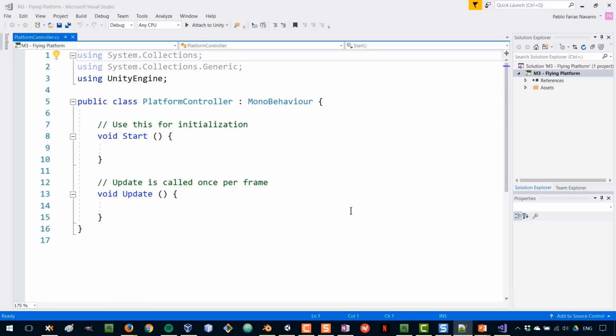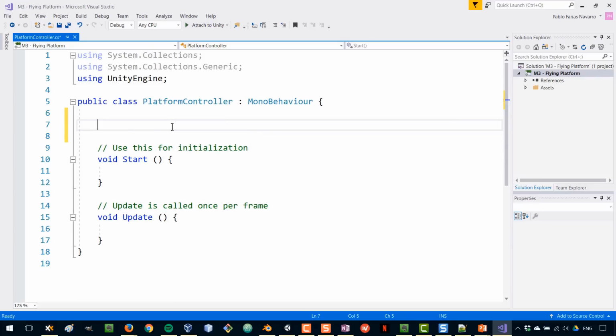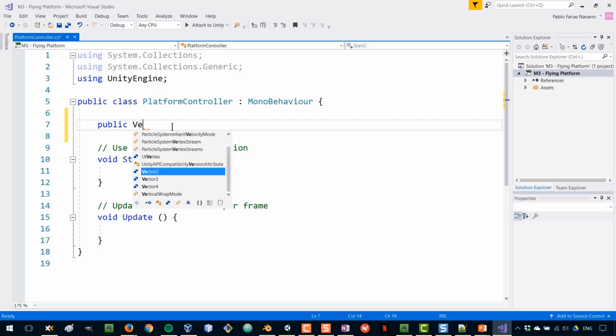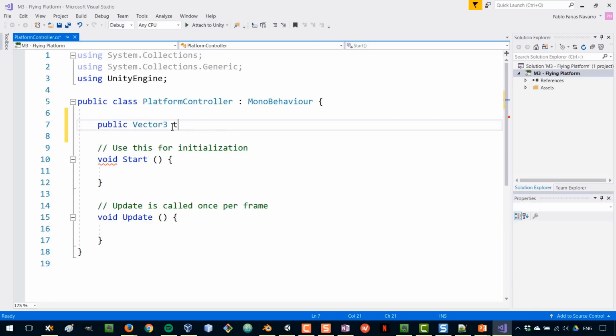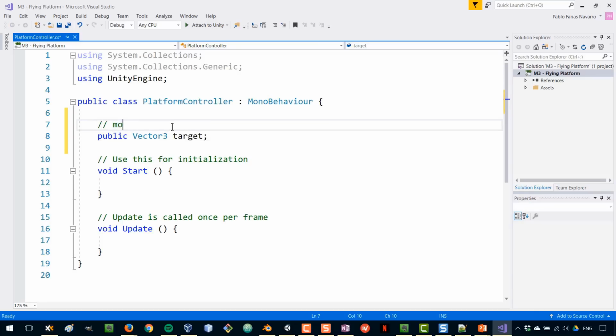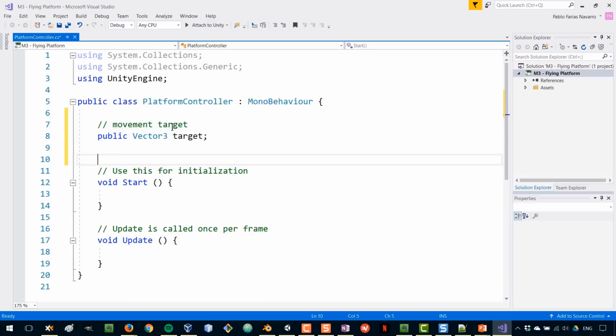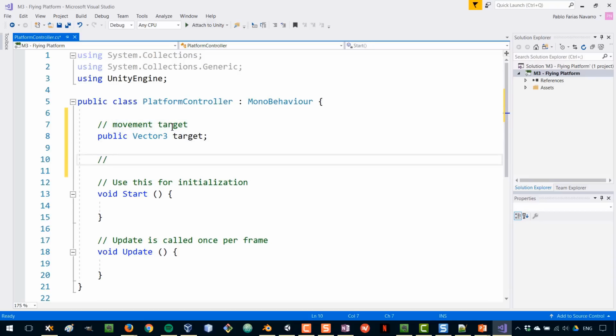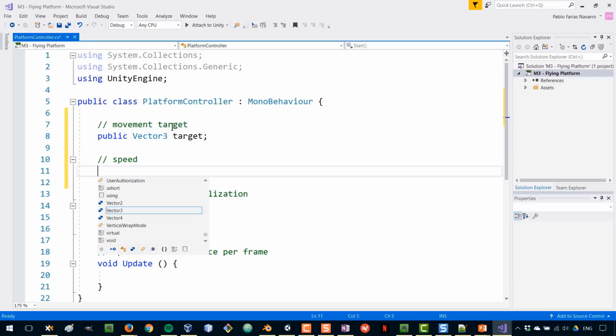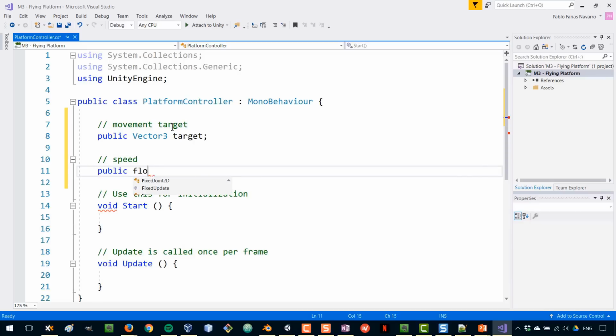And there are a few things here that we will be needing. One of them is to be able to pass on that target. And that target will be a position. It will be a Vector3. So we're going to have a public Vector3, which is going to be called target. So this will be the movement target. Something else that we want to have specified as a parameter is the speed of our platform. And that will be a float. I'm going to set a default value of 1.